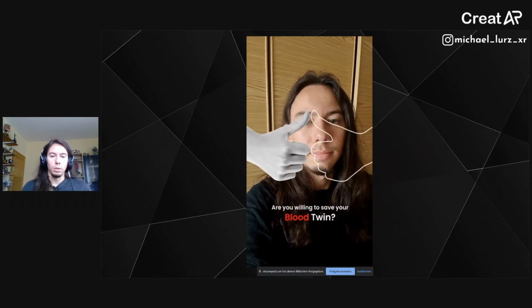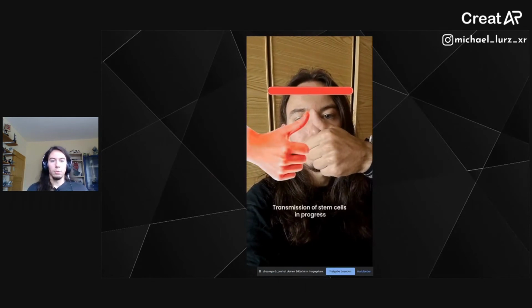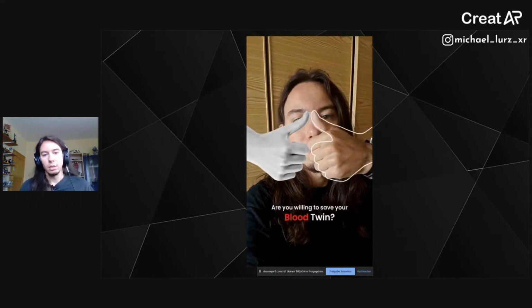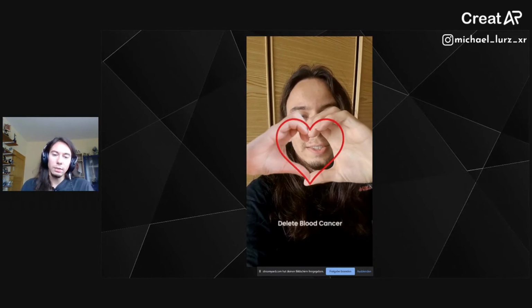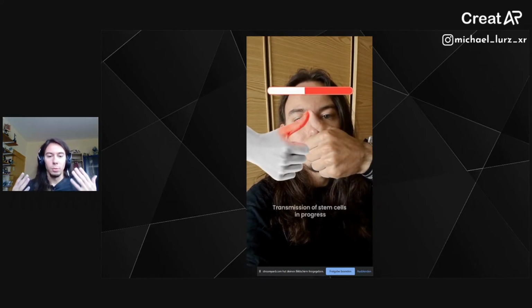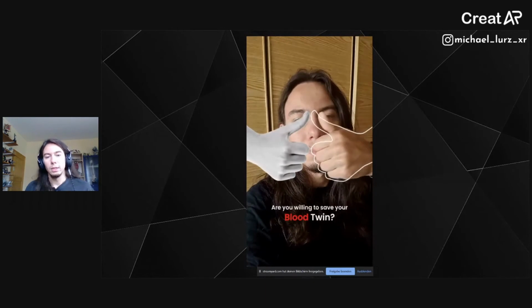So the idea was to make a filter out of this very serious topic of blood cancer. The idea was to have one hand coming in from the side, which would represent the hand of someone who has blood cancer. And you would be able to put your hand there, where it has this outline of the hand. So you could have something that represents transmitting stem cells to someone. And you can see as you put your hand there, there's a loading icon, and the other hand is going from gray to colorful. So it's a representation of helping somebody with their sickness. And at the end, you can have a little heart symbol with this other hand.